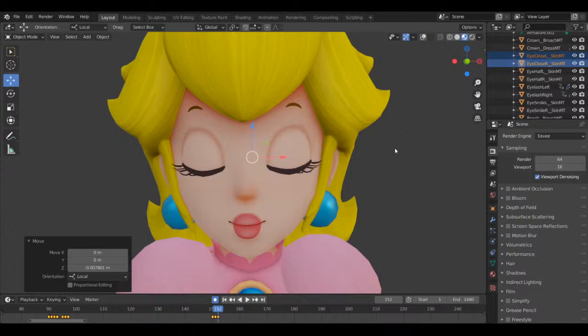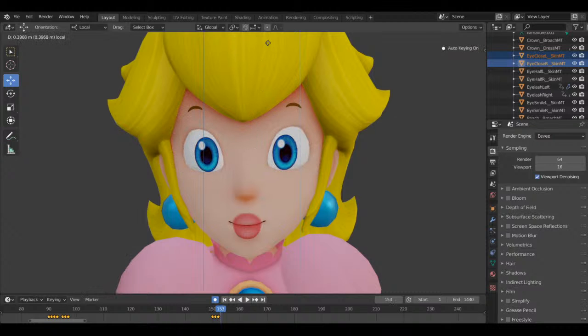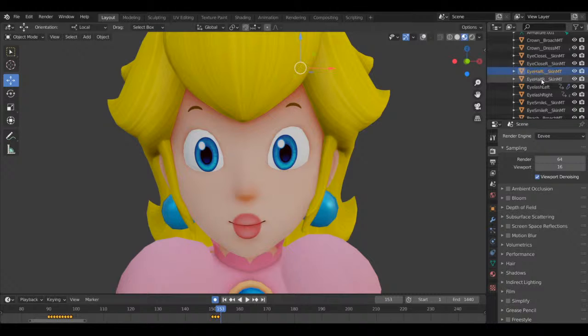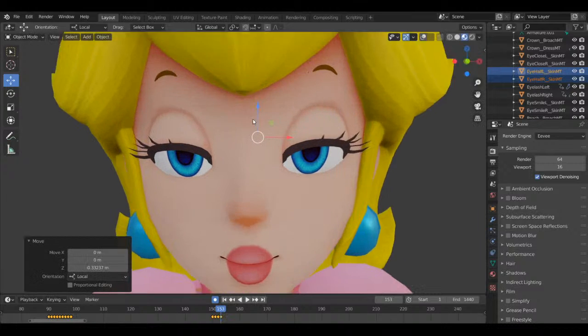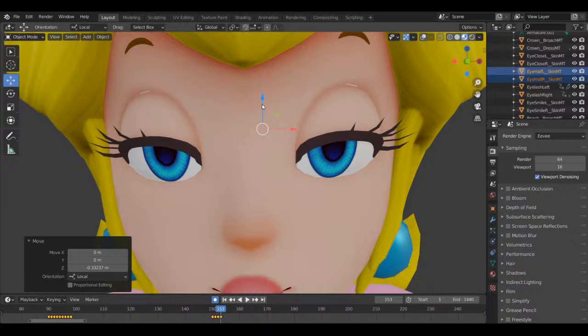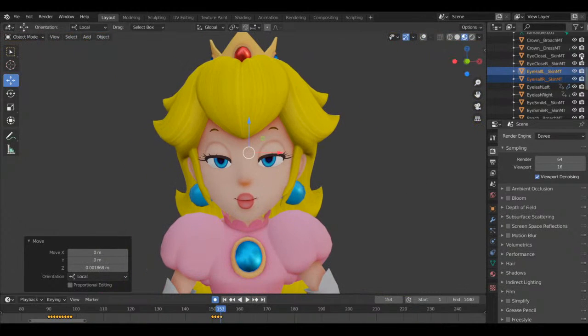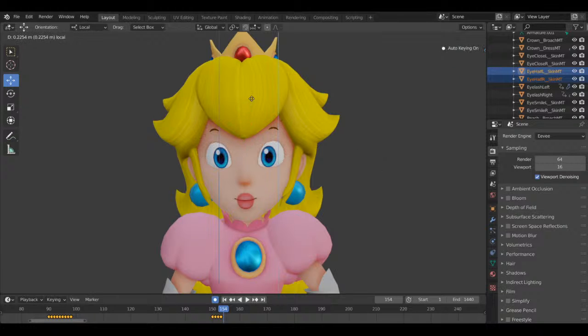Then 153, back in the head. Alright. Let's get this one going. I don't think I need to place a keyframe at all. Should just be good to go. Get this perfect. There we are. Now, next frame. Yeah, 153, 154. Back in the head.